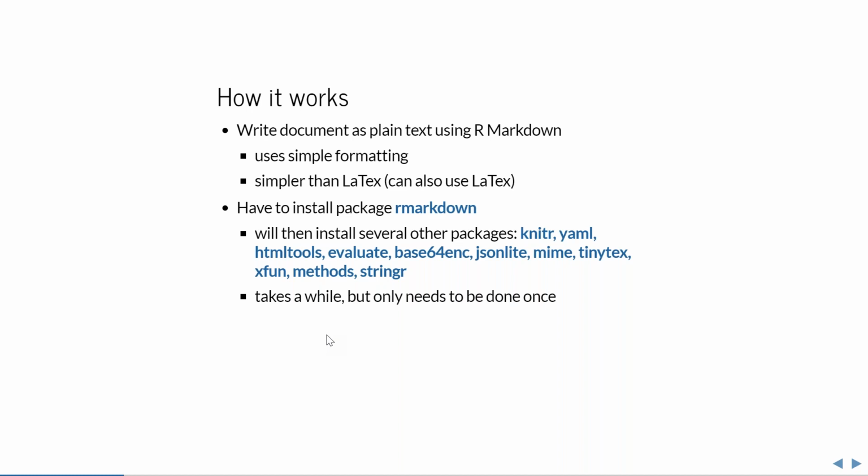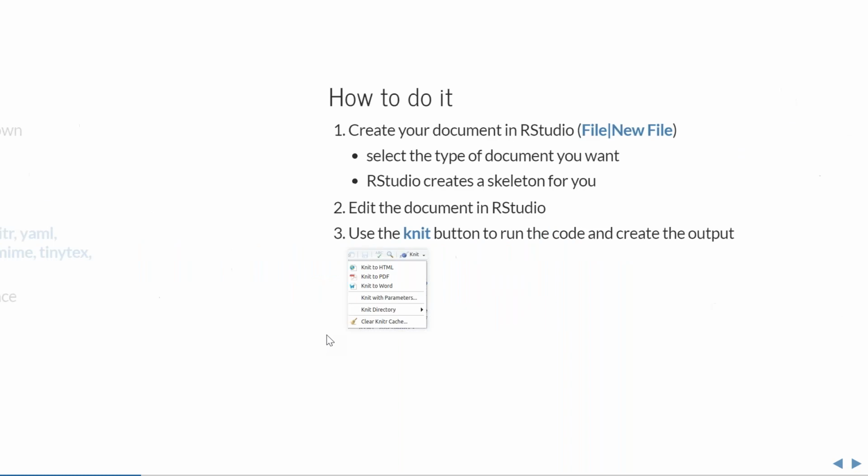You have to install a package called R Markdown. And this is best done through RStudio. This will then go out and install a whole bunch of other packages, knitr, YAML, all these other ones. And this takes a while. You only have to do this once, which is good, but it takes quite a long time to install all these packages because some of them are quite large. So once you've done this, you're then ready to create R Markdown documents.